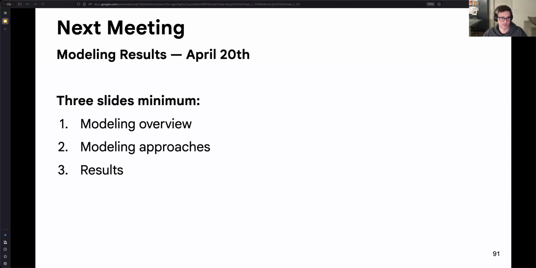And yeah, 3 slides minimum, 5 minutes total per team as well. Modeling overview, modeling approaches, and results. So very much focused on the results.